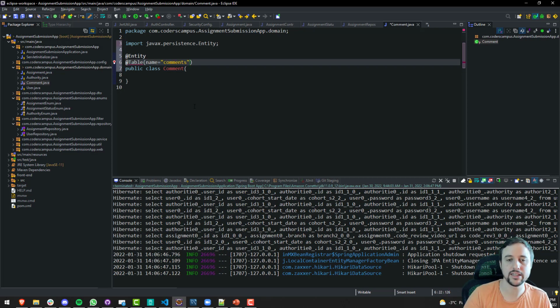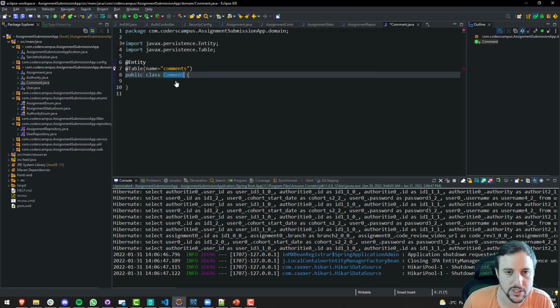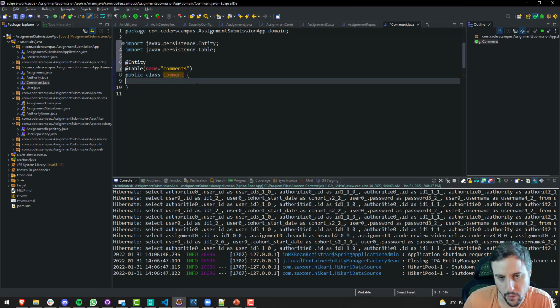So if you want to override the default behavior of naming the database table the same as the name of the class, you can use @Table, which comes from Java persistence. That allows you to override. So it'll create a table called comments, which is not a reserved word in the MySQL database anyway.